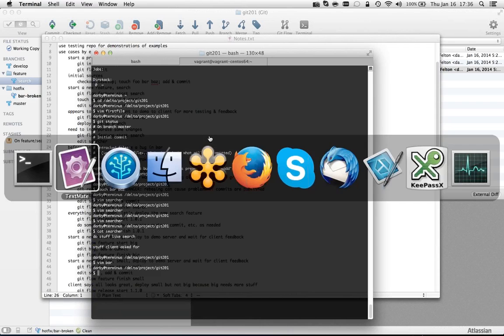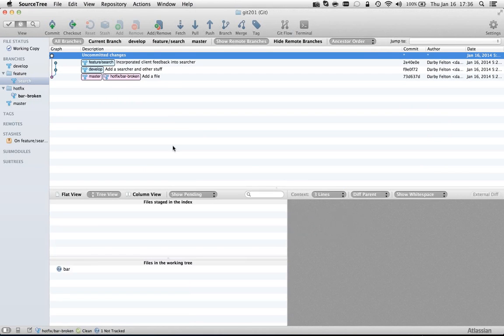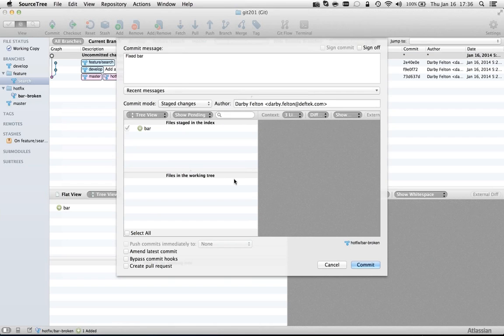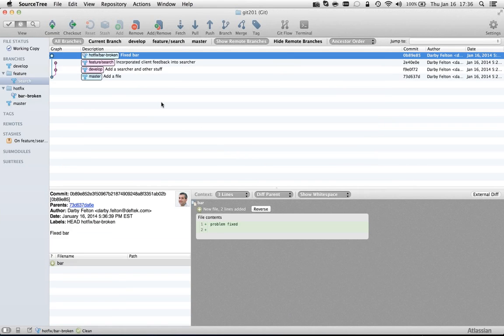Okay, now you can see that the bar broken hotfix branch has been created, and it's pointing at the same place as master. Hotfixes are by default based off of the master branch, which should correlate to your production or live server. Make sense? Okay, so I'm going to fix the problem in bar. Jump back to our uncommitted changes, and you can see the changes there.